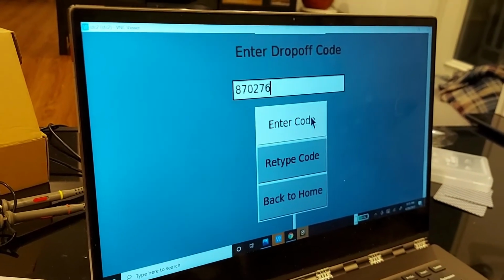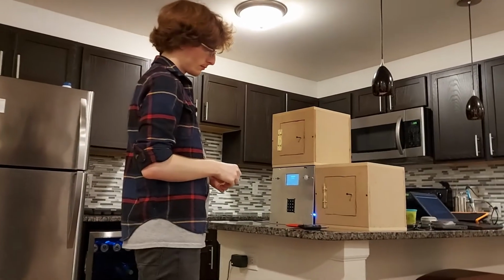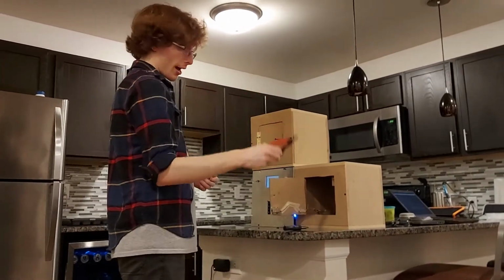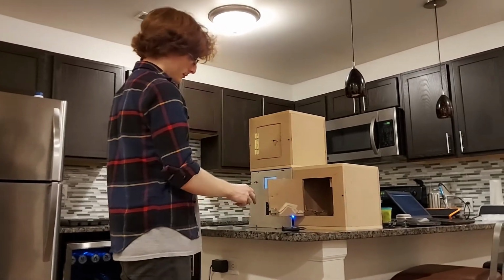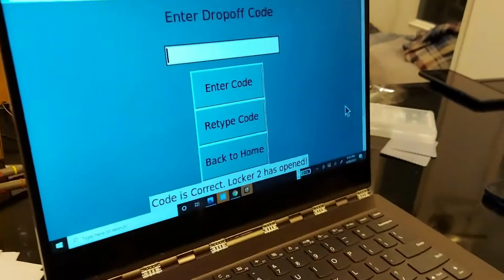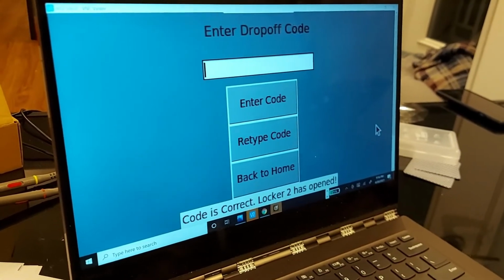870276. Enter that code. I can drop off a little package. Exactly. You want to create a new drop-off code and drop off another package under the same account?